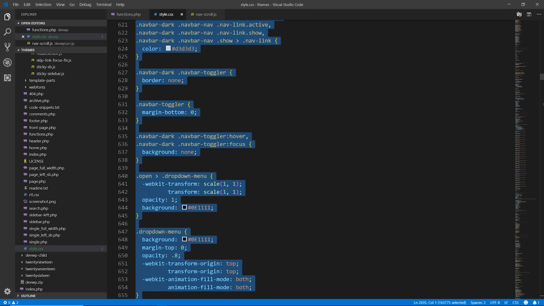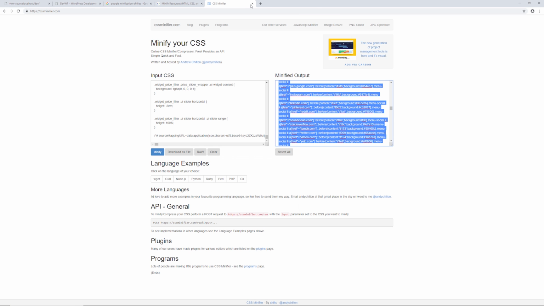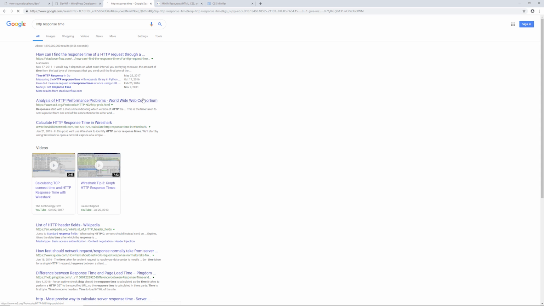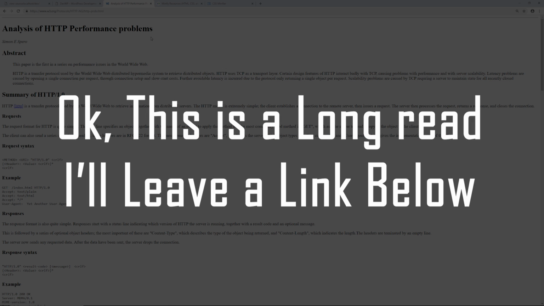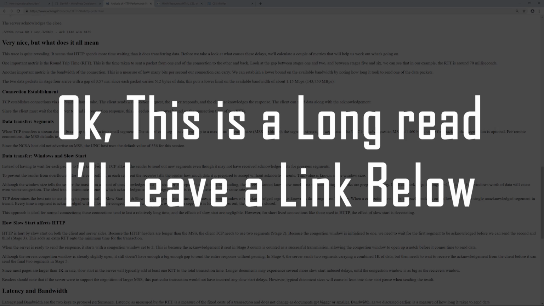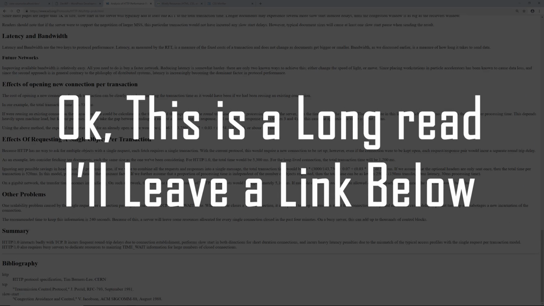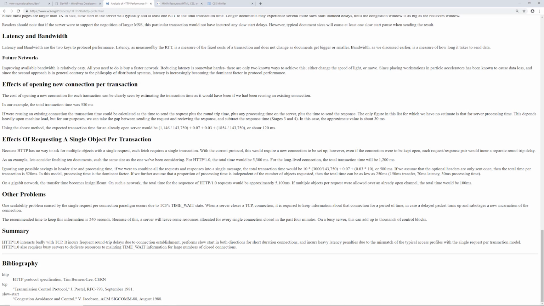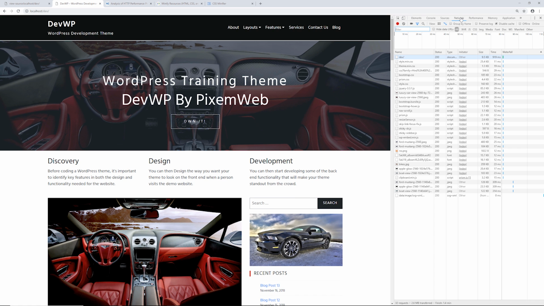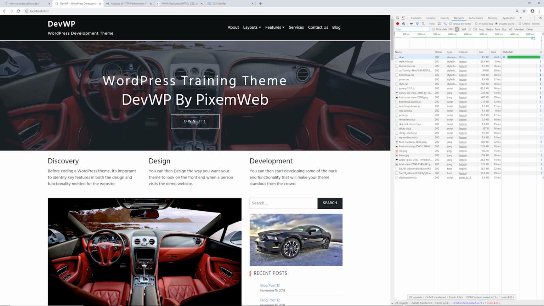And then on top of that, I should probably combine all my files, because if we go over here, this is an analysis of HTTP performance and problems. All right, so time. So we have the connection established, latency and bandwidth, and scalability issues. All right, so now if we go back here, I'm going to pull this out. Let me go to network. Let me reload. And now we see all the files that we loaded. And we made about 28 requests within that. That's a lot. We should combine our files and make this faster.